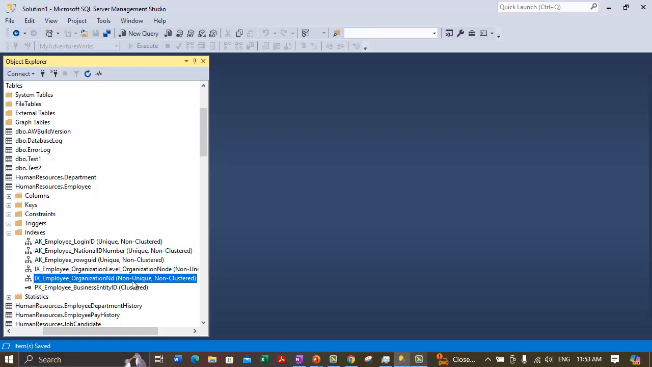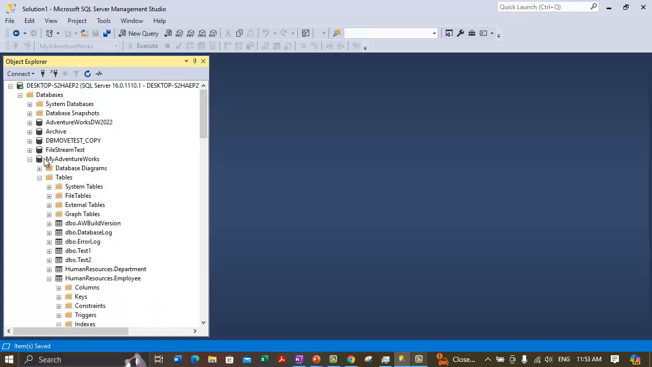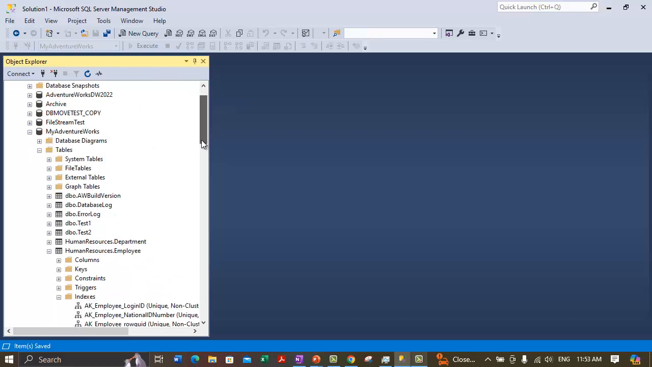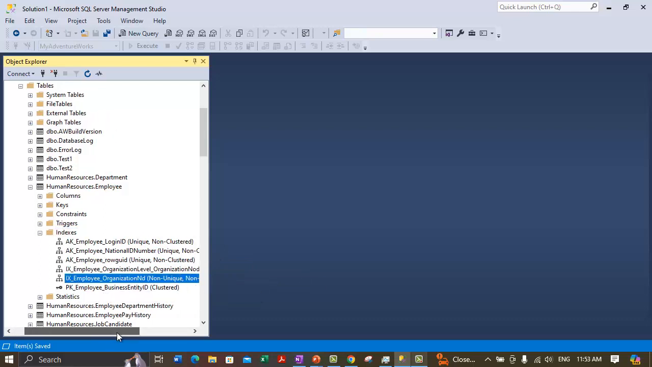Now let me take you through the second demo. Here we will rename an index by using the Object Explorer. We are inside the Object Explorer. Basically, we need to expand everything up to databases, then your database, then the tables, then select the table and expand that. Under that, you need to expand the Indexes folder. So right now we are at the same place, right?